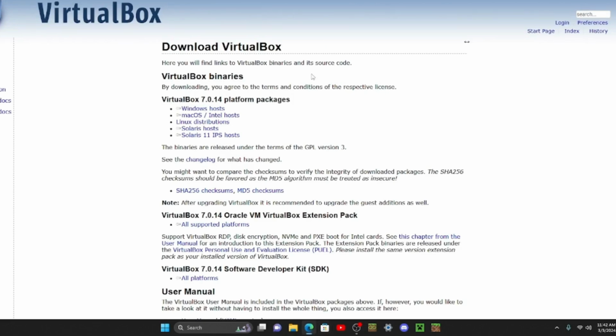The first thing you need to do is download VirtualBox. Once you're on the download page, select the version that matches your operating system. Since I'm using Windows, I'm going to choose Windows hosts.